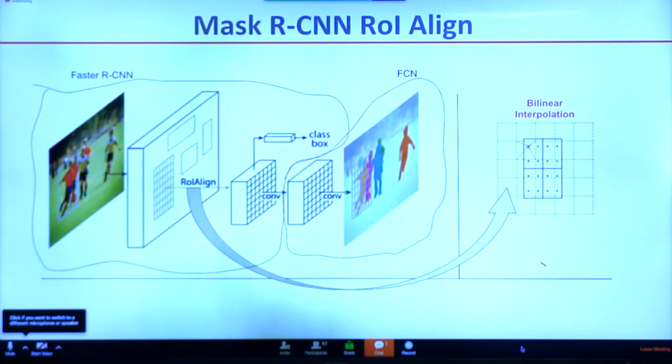To solve this ROI pooling layer problem, in Mask R-CNN what they proposed is using bilinear interpolation instead of just ROI pooling. We can apply simple linear interpolation as well as bilinear, but since we are dealing with a two-dimensional image, we use bilinear interpolation. Basically, the difference is that in linear interpolation we interpolate values based on one axis, and in bilinear interpolation we use both axes.